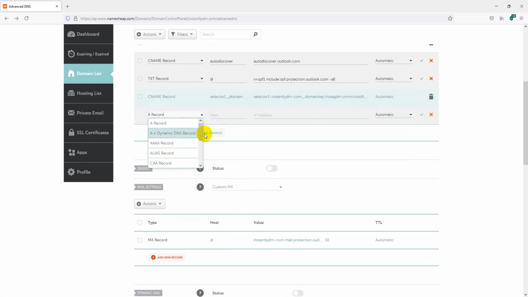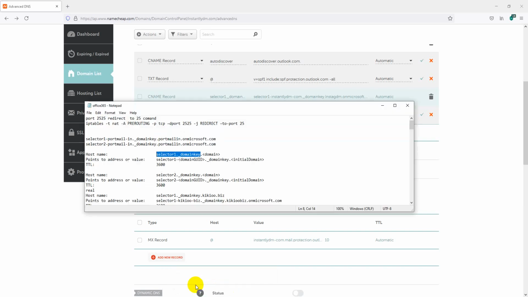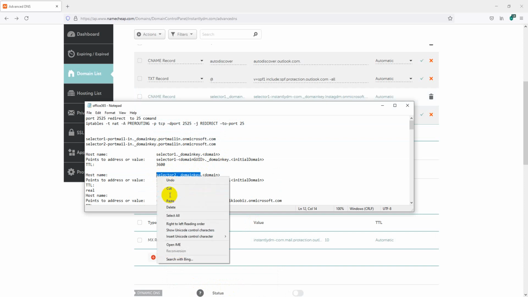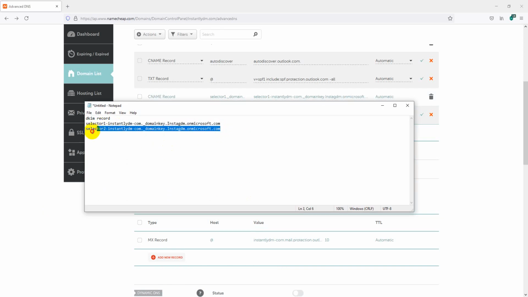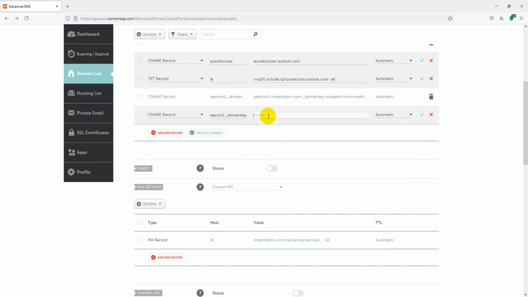Select another CNAME record. First name will be selector two. Copy. Paste. Selector two. Just copy, and click save changes.